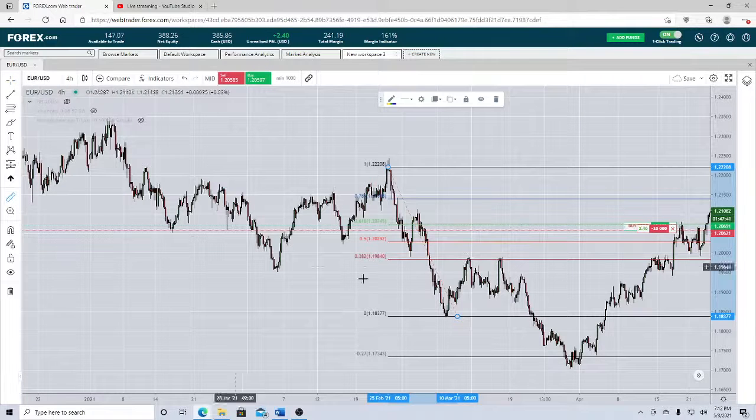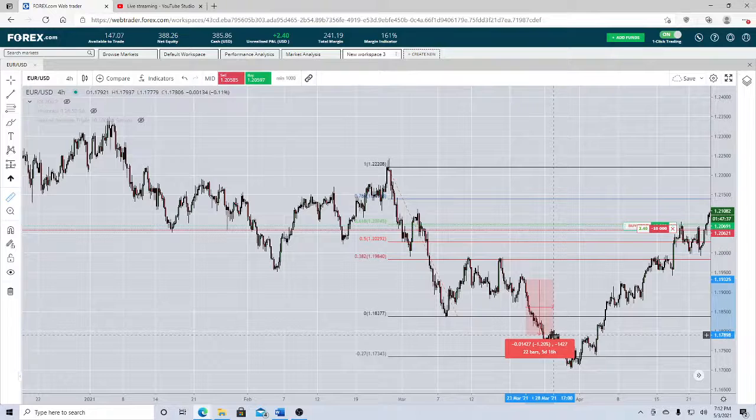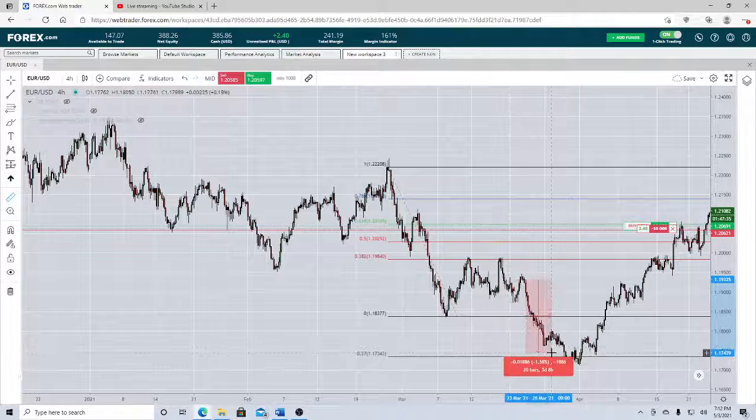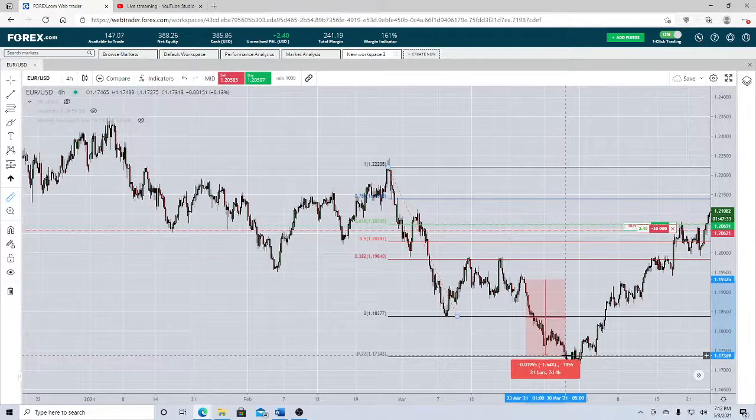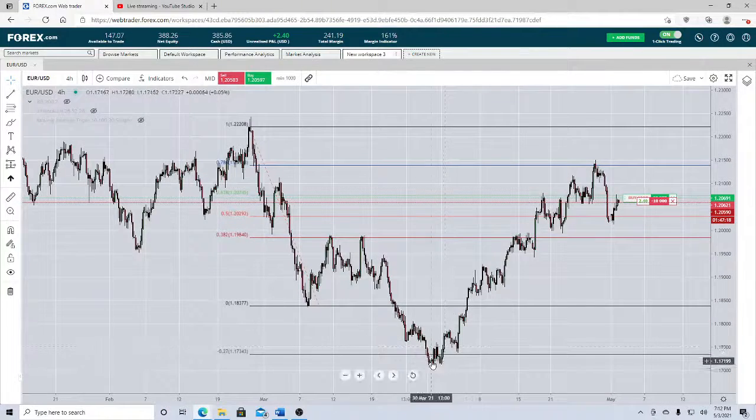which, if you were to enter somewhere in here, to the negative 27, you would have been on this trade for 7 days for a total of 196 pips on that one. So you would have made a little bit of money there. And now we have this.